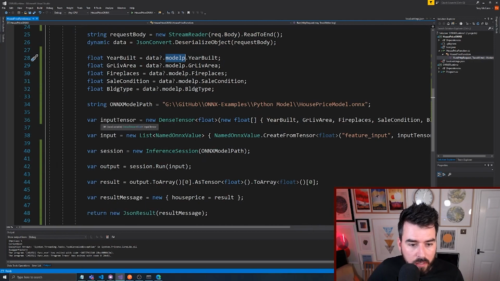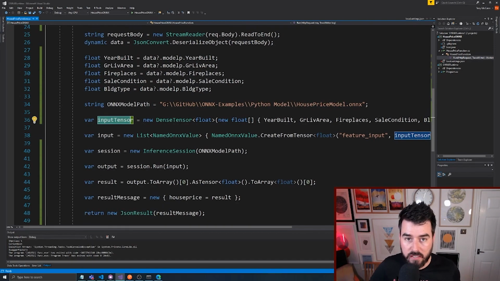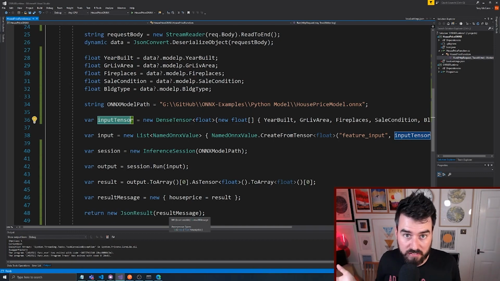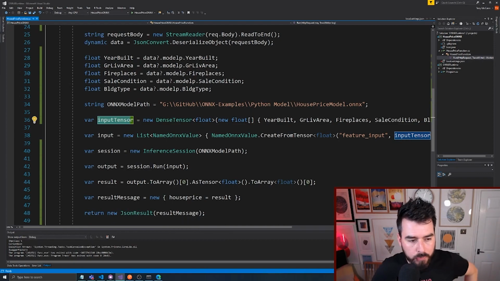Then what I want to do is start building out something very similar to what we had in Python. So the first thing is we need to specify what our input tensor is. If you're unfamiliar with a tensor, just think of this as a matrix, okay? It's just like a table. It's just a wide table. You've got vectors, single columns, and you've got matrices, and a tensor is basically a matrix. A matrix is just a fancier way of saying a table, okay?